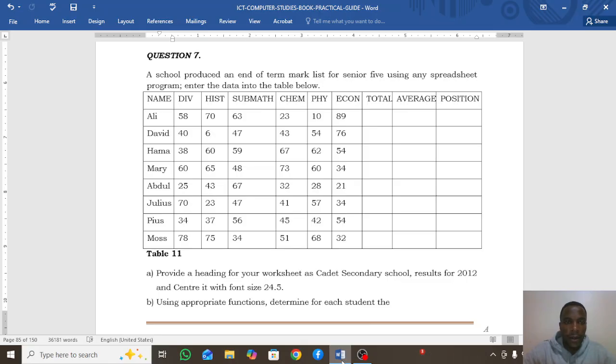It is concerning Microsoft Excel. So our item of today is question 7. It says, a school produced an end of term mark list for senior 5 using any spreadsheet program. Enter the data into the table below.